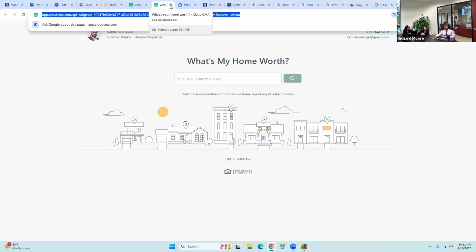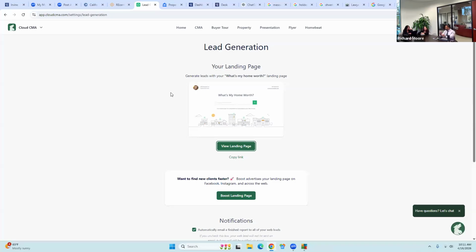Or you can have a QR code, take them there and say scan me for evaluation of your property. Right. All right, let's go to the next thing here.